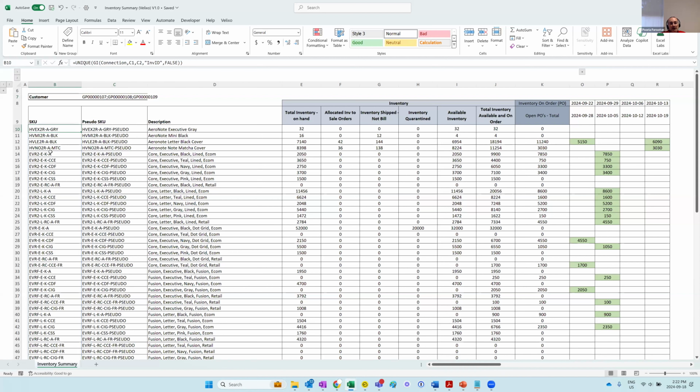Then for each stock item, we see the pseudo item as well, which is something that they use based on their business requirements. We also see the item description. And then on the right-hand side, it has 2 main sections. The first section, which is the inventory section, shows us the available inventory, but under different categories. So for each stock item, we're looking at the inventory on hand. We're looking at inventory allocated to sales order, shipped, not billed, inventory quarantined, so on and so forth. And then these are basically any inventory that is available in our warehouses.